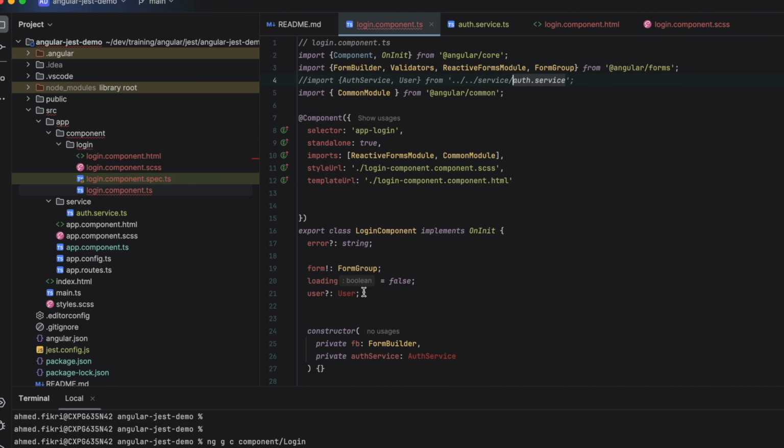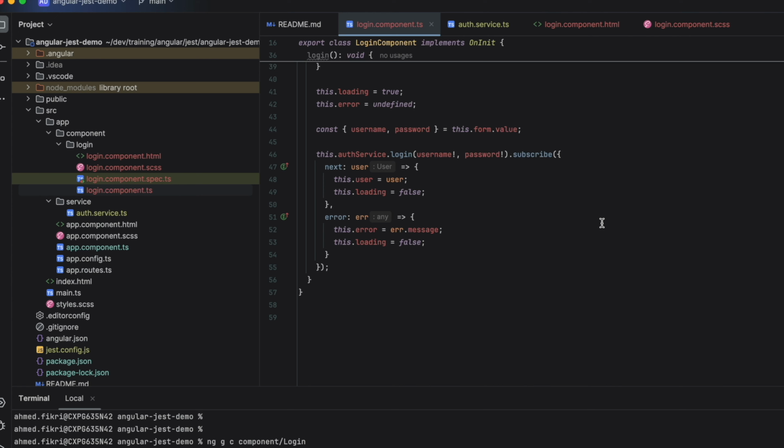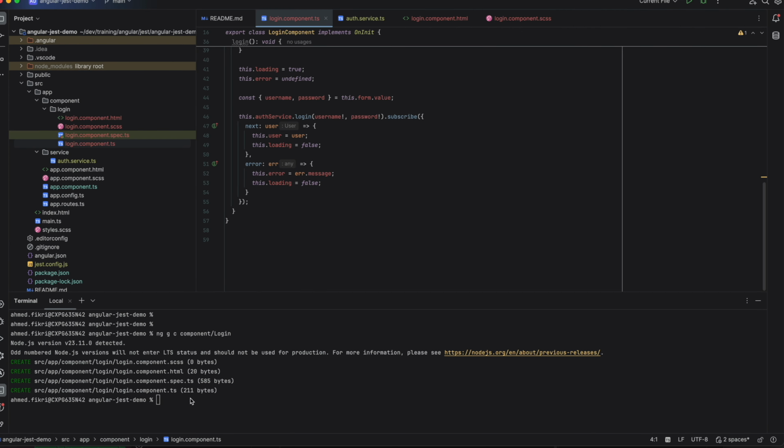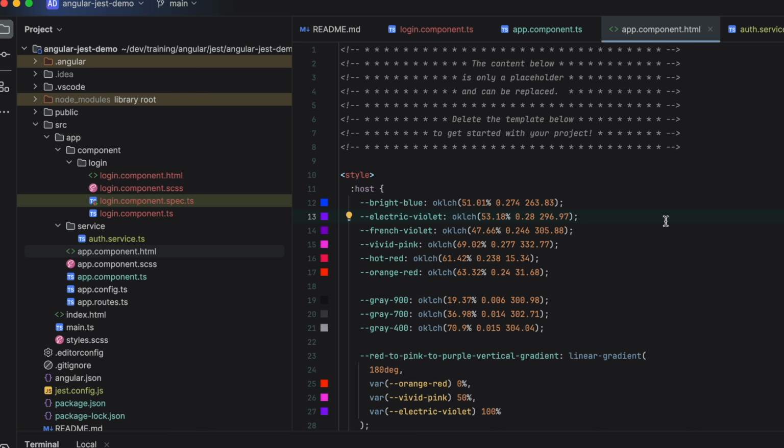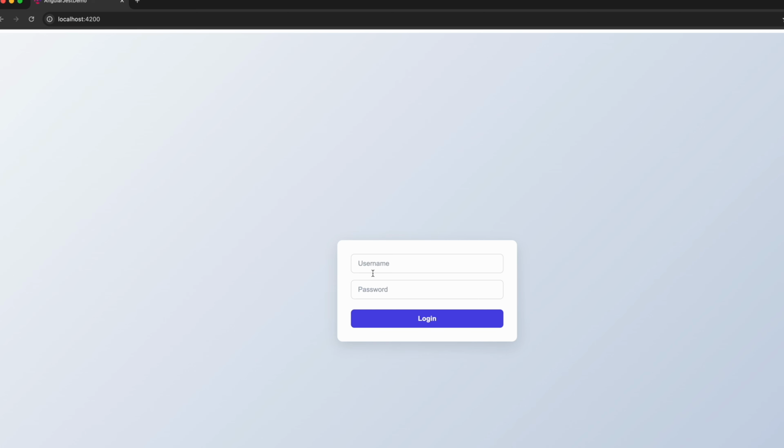Let's see here, so we need to import. We activate this. Now it looks better. We don't have any error. Let's run the server just to see how the UI looks. We need to adjust this HTML file so the login page is shown. Now it looks fine. So let's open the browser, and this is our page.